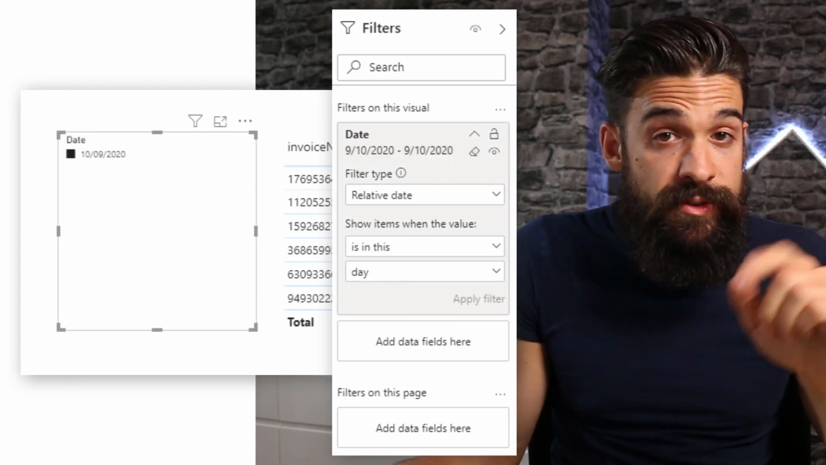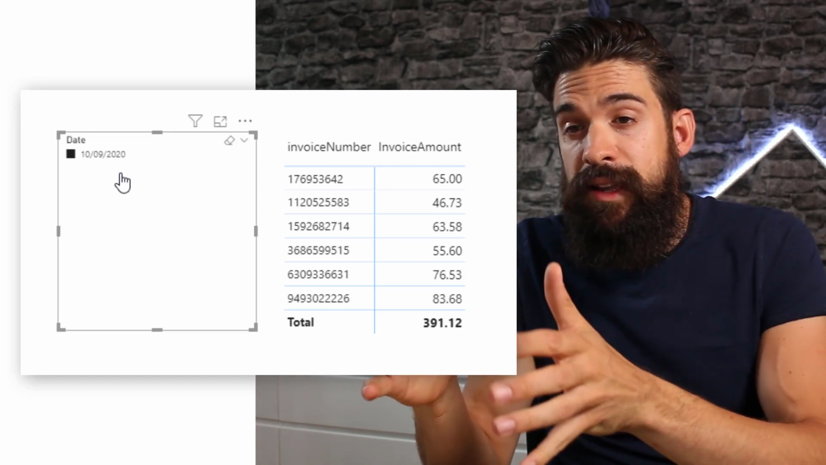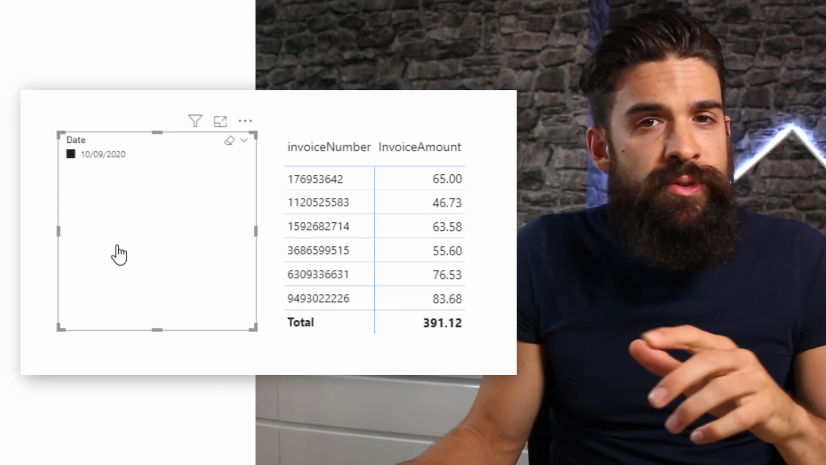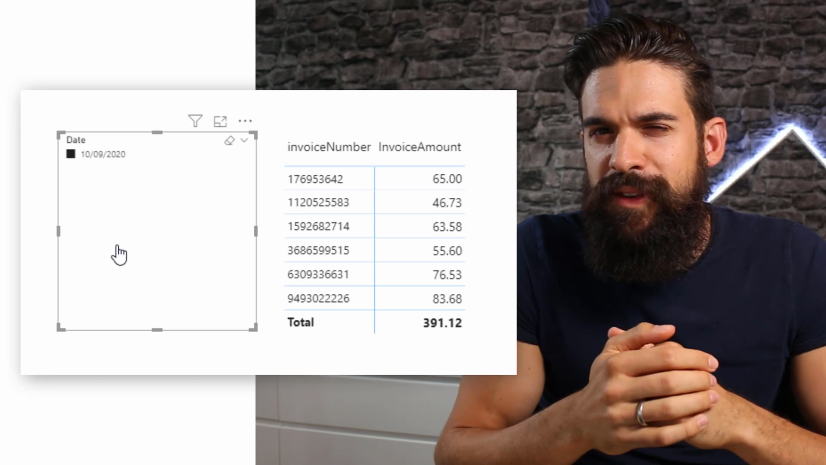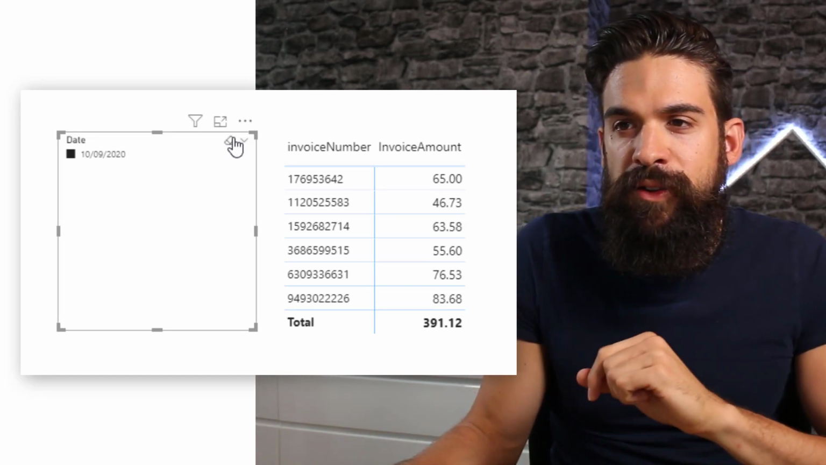Let's see what happens to our slicer. Well, it shows today's date. However, I cannot switch to the other dates anymore, and this is not exactly what I was looking for. So let's look for a workaround. I'm going to undo this.